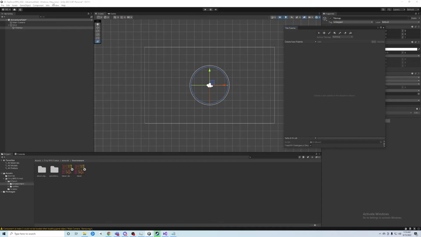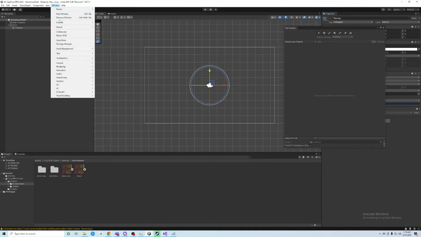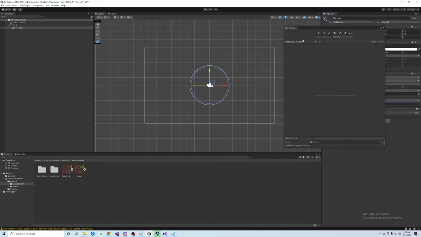And if you need to reset your windows for any reason, let's say you accidentally close out a window or dock a window weird, and you don't know how to fix it, if you go to Window and then Layouts, you can set it to default, which will set it to the original layout that the project opened in, or you can click Reset All Layouts and it'll put all of the windows back to the original way that they were.